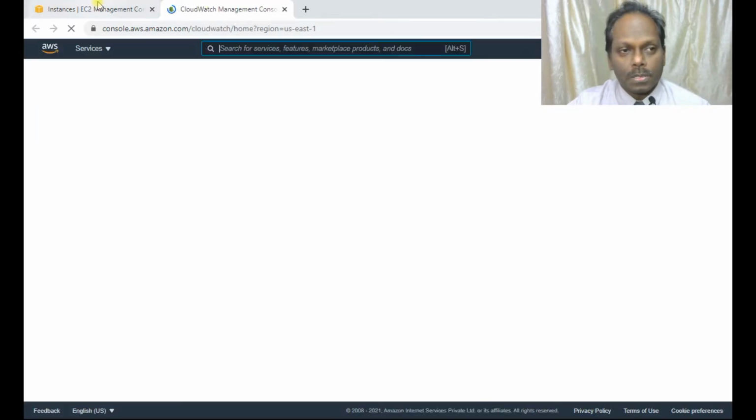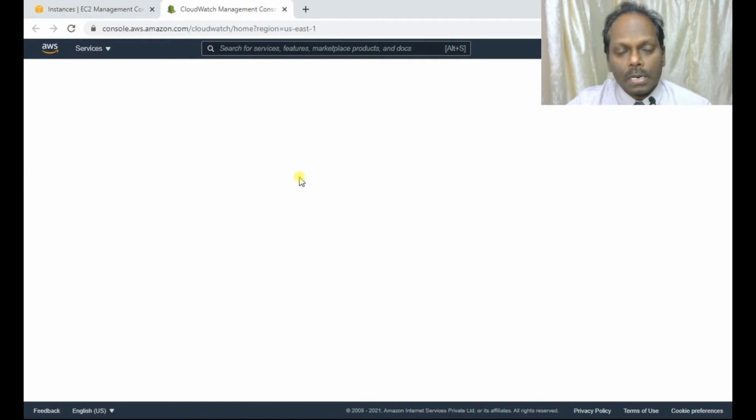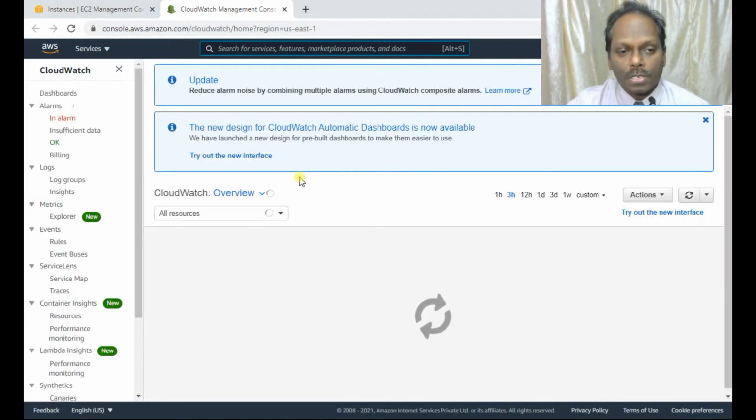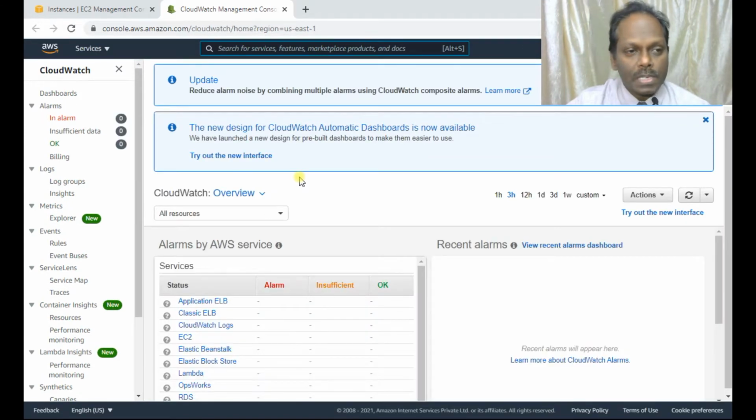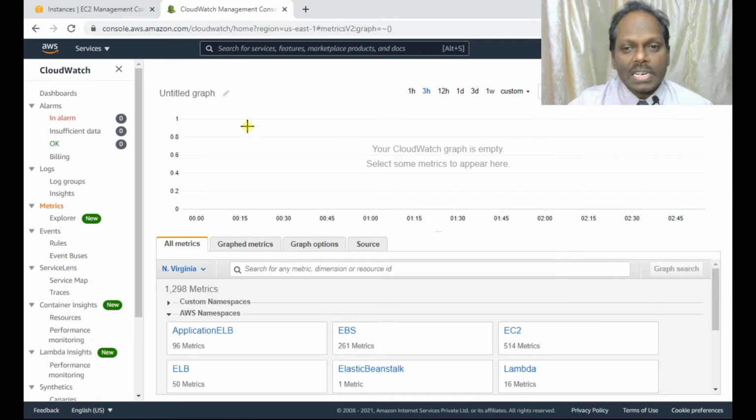This is CloudWatch. This is what we call the dashboard of CloudWatch. You can see the dashboard contains alarms, logs, metrics, events, service lens, and of course many other things. What we will focus on is the metrics. So this is the dashboard of the inbuilt metrics.